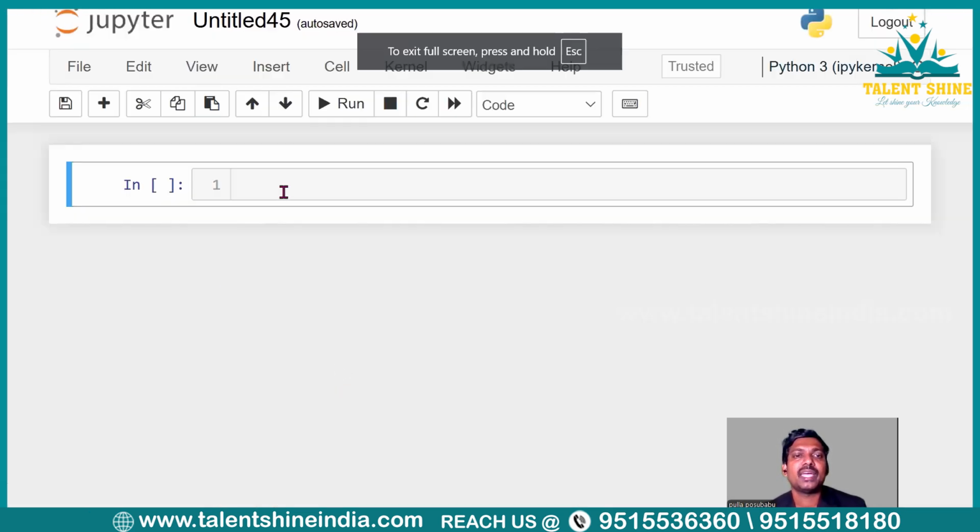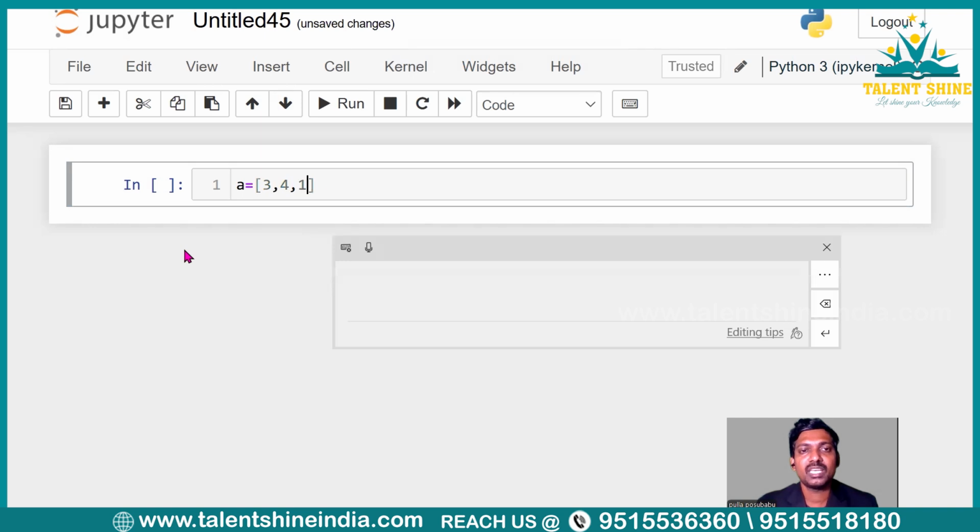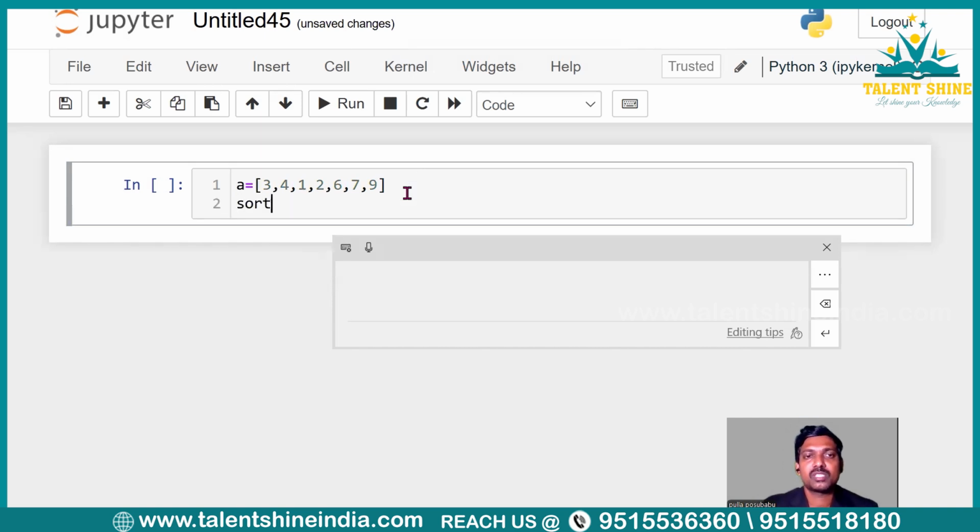Now I have opened my IDE and let us take one list here. So A is equal to, I'm taking here a list. In this list, certain elements you could take here, right? Now let us use the sorted method. So sorted of, I'm only passing here the iterable, that is A.